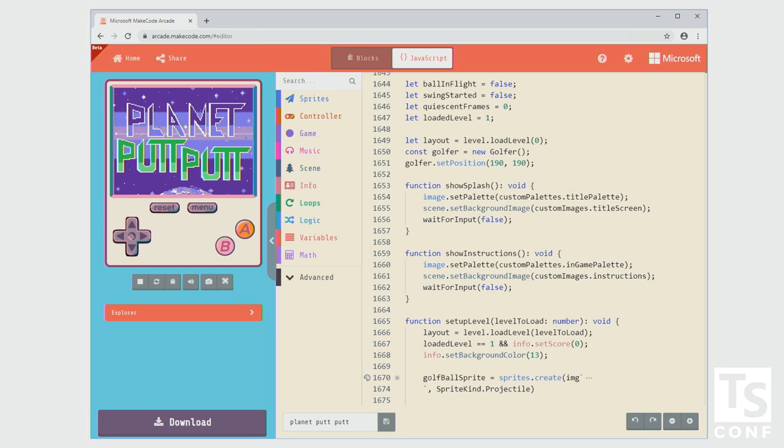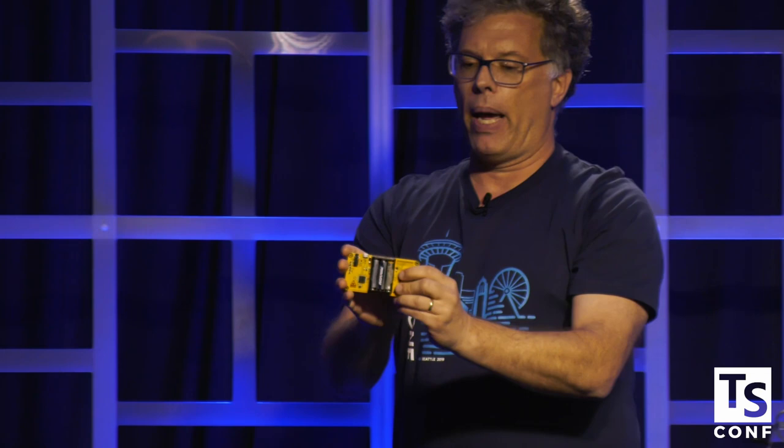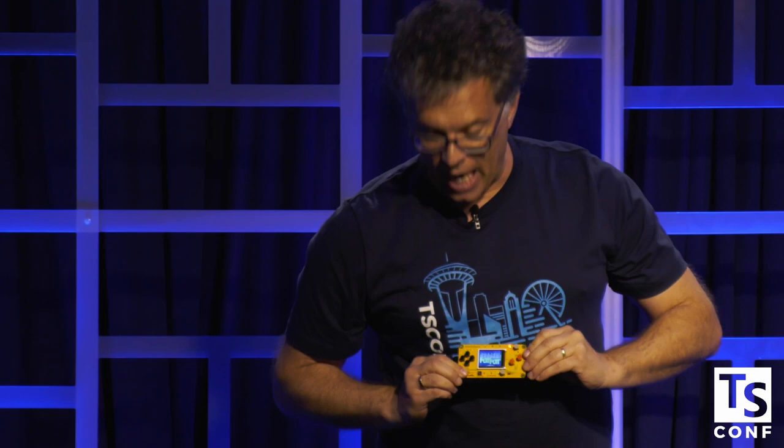So we now have, from KittenBot, the Meowbit. We have from Adafruit the Pi Badge, which is running, and we also have the yellow board, which is the BrainPad Arcade, and this has got a little battery pack on the back, so if I turn that on, you'll also see Planet Putt-Putt. So now I'm going to turn it over to Holly. She's going to tell you about her experience with Arcade creating Planet Putt-Putt.